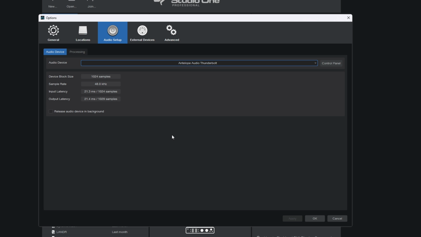I do believe, you correct me in the comments if I'm wrong, it does automatically select the first two inputs and the main outputs for you. I could be wrong about that. I'm pretty sure it does do that though. So you don't need to do that here. And if you want extra inputs, you can do that from within the song that you're working on.